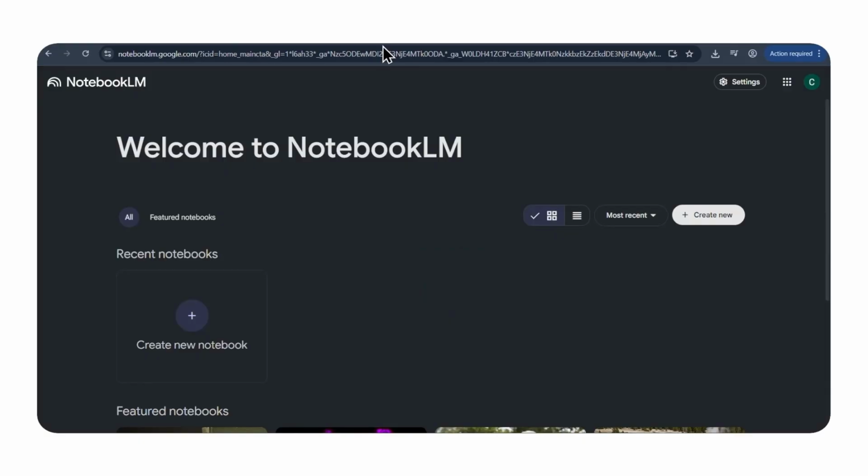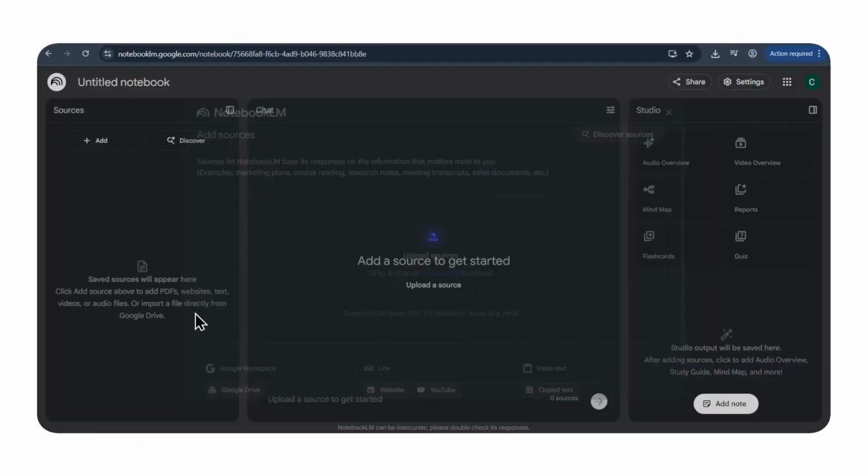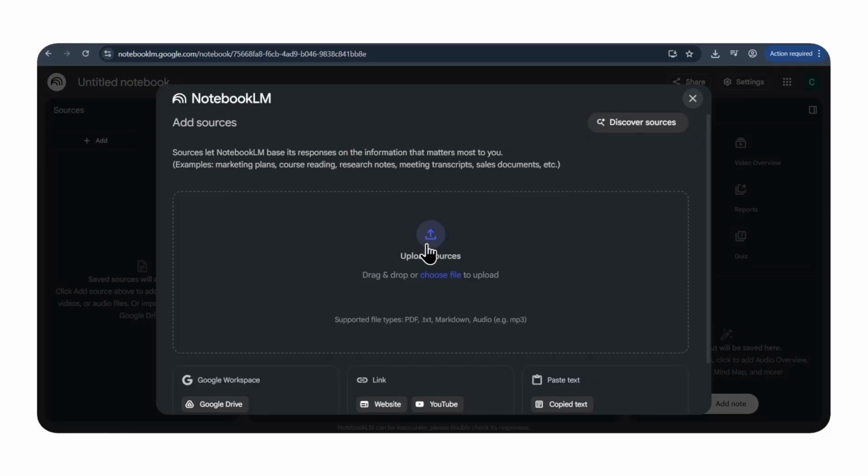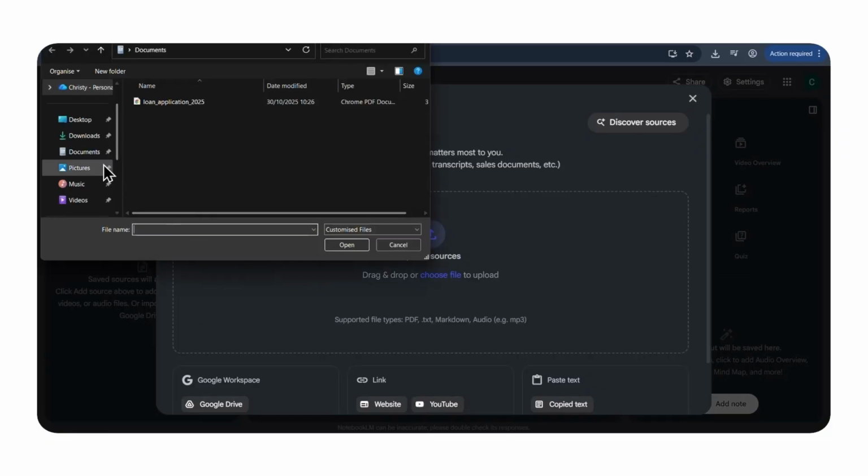First, you'll begin by creating your first notebook. Think of a notebook like a digital folder that stores all of your materials on one topic. From the NotebookLM home screen, just click New Notebook.